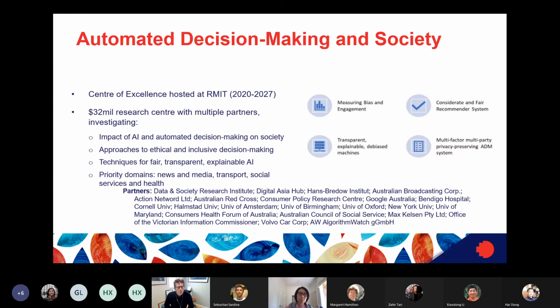This is a $32 million research center that's funded by the Australian government, and a number of people in the data science discipline are part of this project and have projects in that space. So if you're interested in the way that data or algorithms impact on individuals, impact on societal groups, we have projects in that space. Next slide, please.